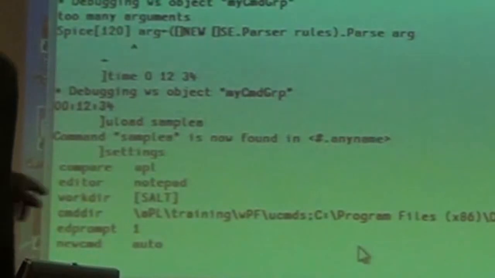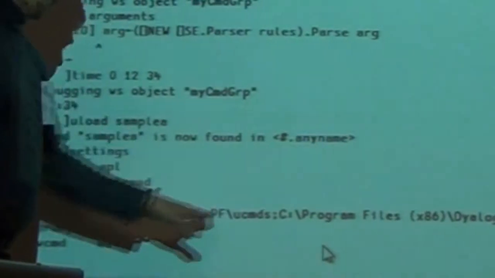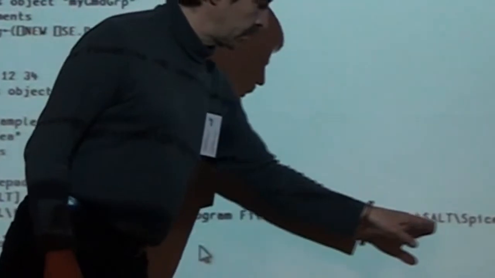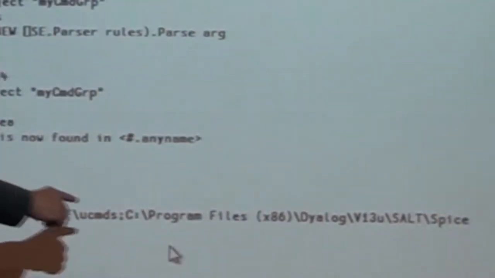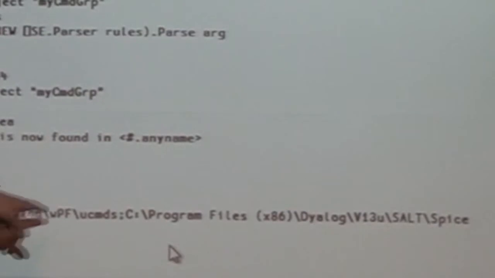So you have 2 choices. Either you put your user command in the same location as all the other user commands, or you tell the system to also look at the other place. So the way to do that, if you look here, I go settings, and you can see that my command directory is APL training WPF user commands, semicolon, which means this is one place where you have to look, semicolon, and then that's the second place where you have to look. So at the moment, all my user commands are stored either here, which is the default, or here, which is my personal setup for this presentation. So I have 2 locations where my user commands are.